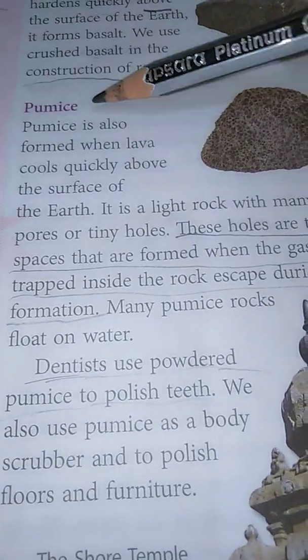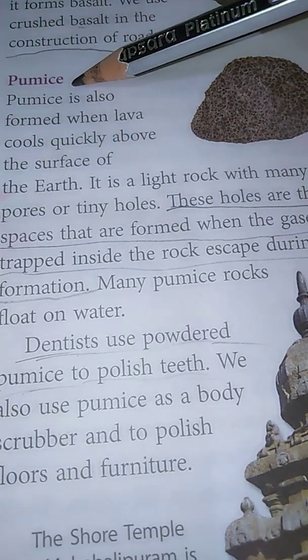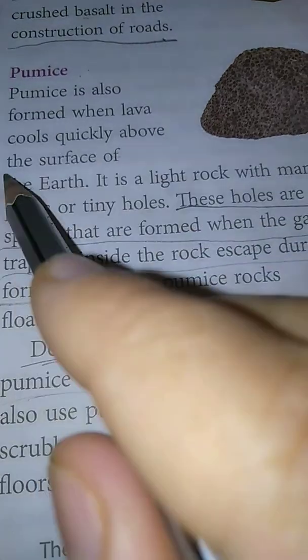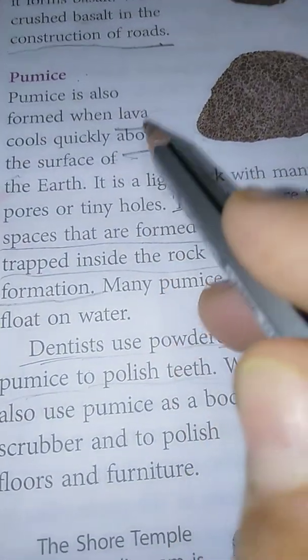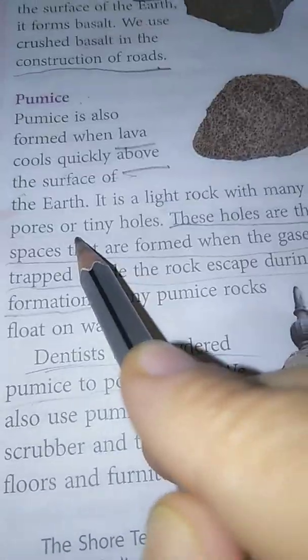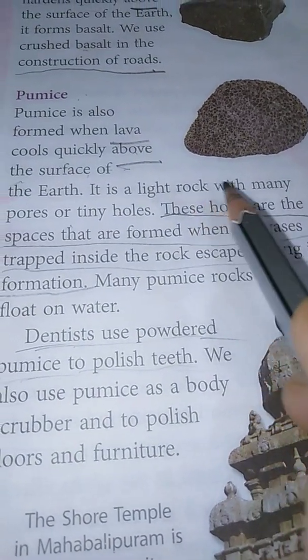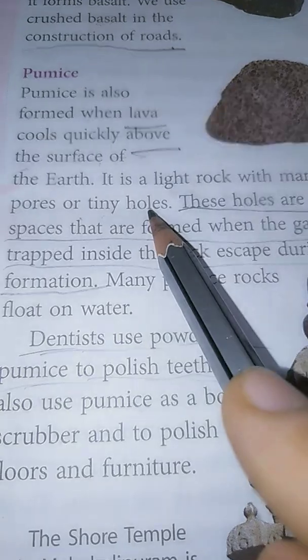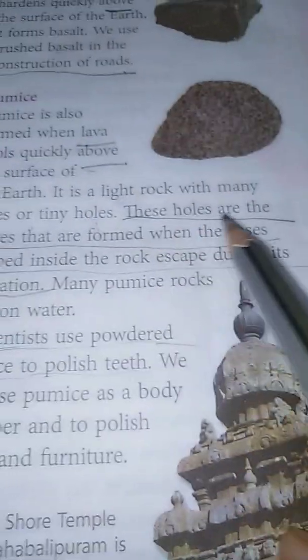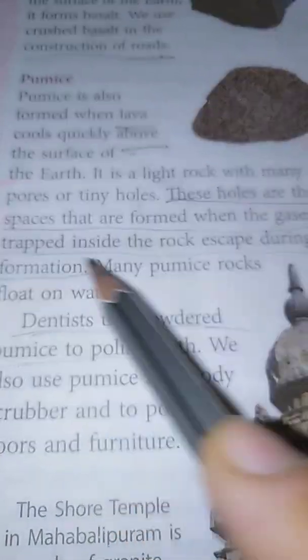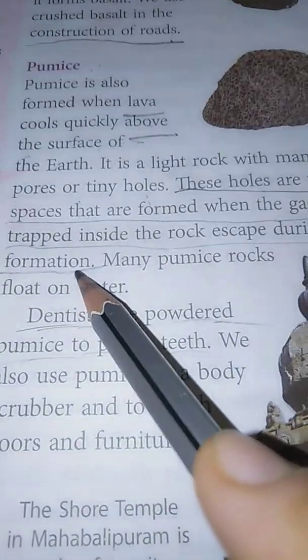Next is pumice. Many of you might have pumice stone at home also, and it is formed when lava cools quickly up the surface of the earth. It is also formed by cooling of lava, but it is rock. It's very light, it does not have much weight, and it has tiny pores or tiny holes, and these holes are the spaces that are formed when gases trapped inside the rock escape during the formation.